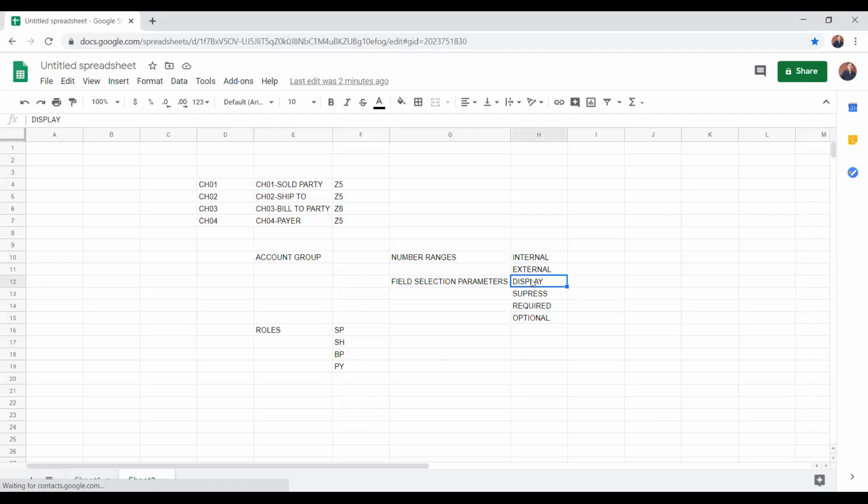That means whatever fields are available across various tabs, whether they are for display purposes, or suppressed, meaning completely not available, or required fields, that means mandatory. Without filling those fields, you cannot go ahead to further screens. And the next one is optional. Whether you want to fill it, you can fill it. If you don't want to fill it, you can leave it blank. So this is all about account group. Account group is one technical functionality which controls these two things: number ranges and field selection parameters.